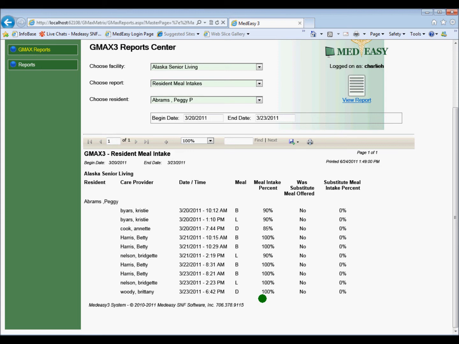Based on that percentage, you are then prompted to offer a substitute meal. In this particular instance, for this resident, in this date range, with all these different time frames, breakfast, lunch, and dinner, you can see that this resident did a very good job of consuming the bulk, if not all, of the meal that was there.